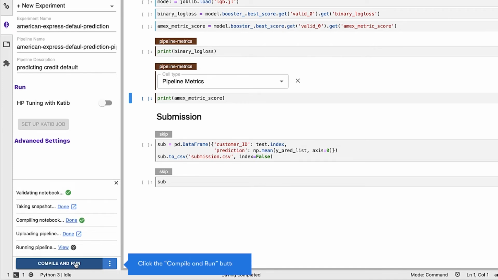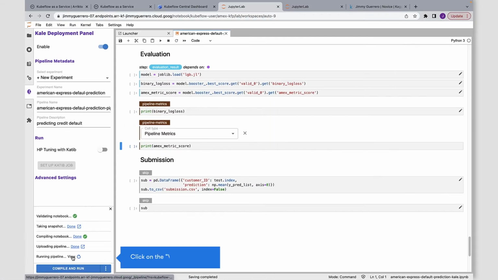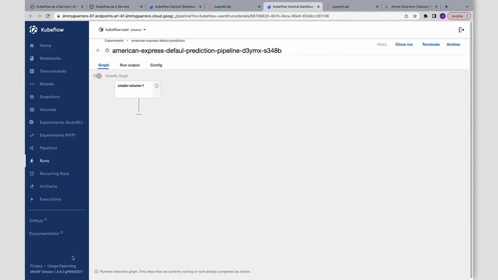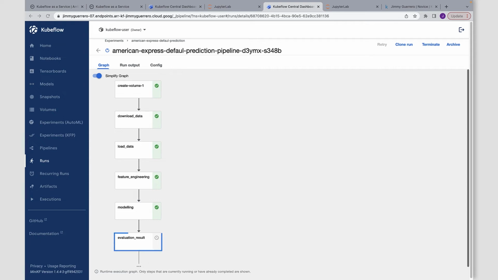button. You can see we validated the notebook, took a snapshot, compiled it, and ran the pipeline. We click on the view details button, and we're taken to the runtime execution graph. And here we're going to see our pipeline execute in real time. You can see we've created a volume, we've downloaded our data, we're loading our data, doing some feature engineering, and then we move on to the modeling step, and then we wrap things up with the evaluation result.